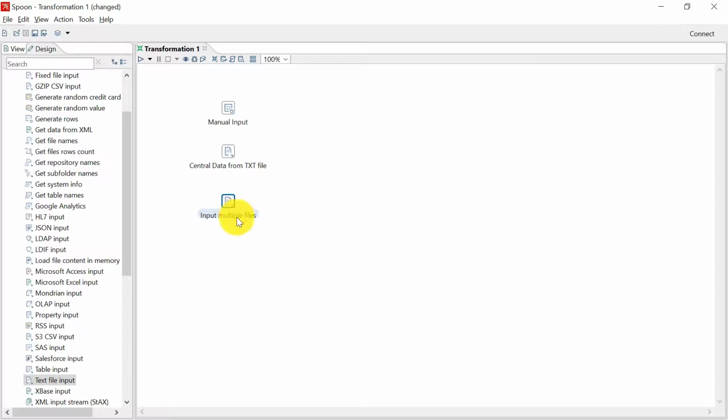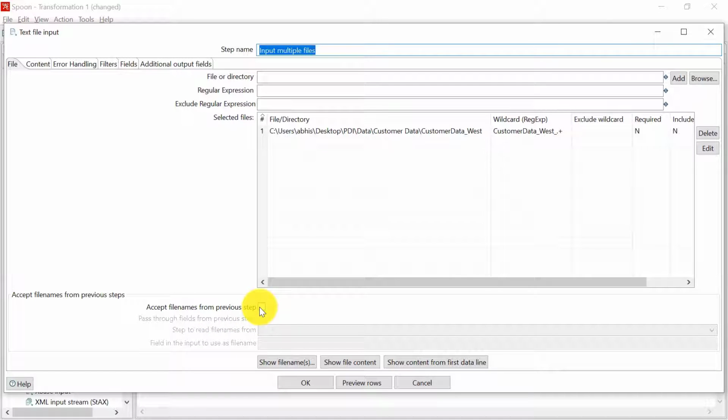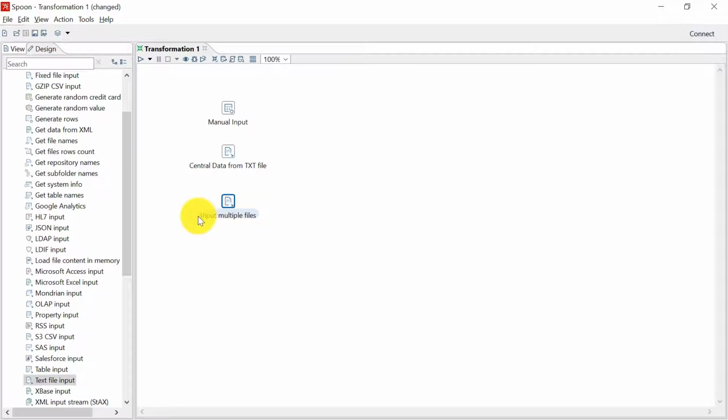As I mentioned to you earlier, there is the option of accepting file names from previous step also. And there are specialized steps which can get file names. Also, sometimes there are complicated file names, such as sometimes we add today's date to a file name. In such situations, we need to create the file name on the go and then use that file name to import the data using the text input step. So in such situations, we use specialized steps to get the file names. If we have some complicated file name, we can add further steps to achieve the exact file name, and then that is inputted to the text input step.